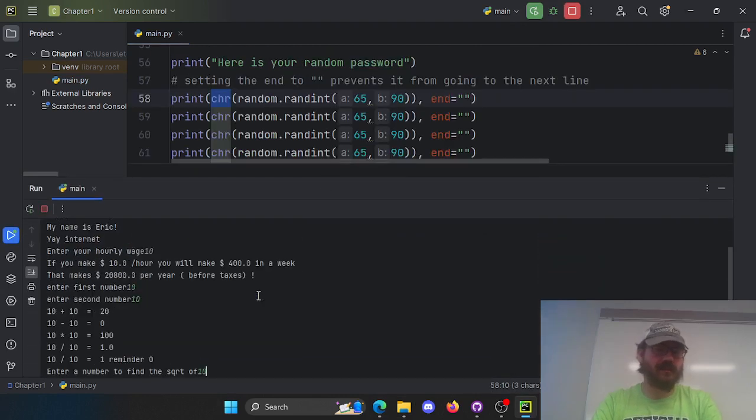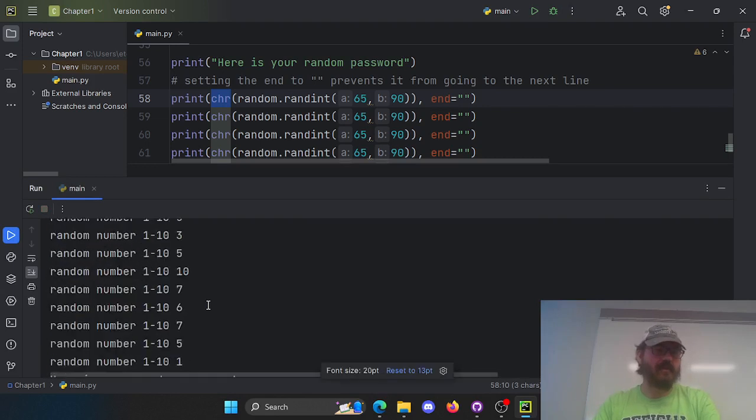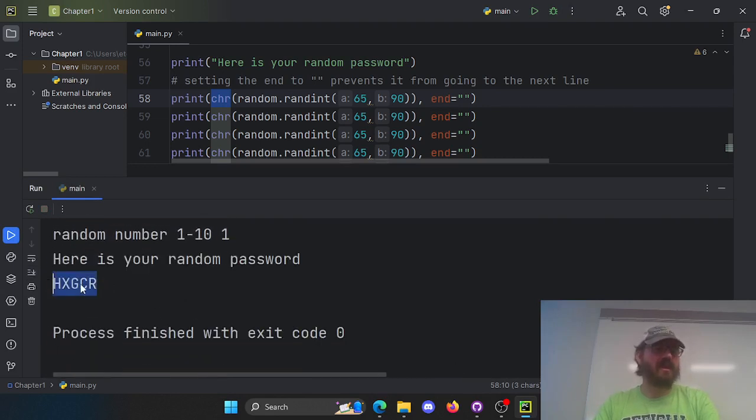Here we go. So our random password is HXGCR, because we can turn numbers into letters. What's the chr? This is a character. So it turns something into a character. It turns a number into a character.